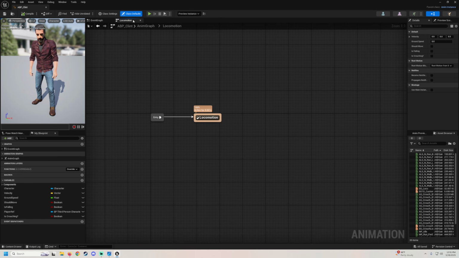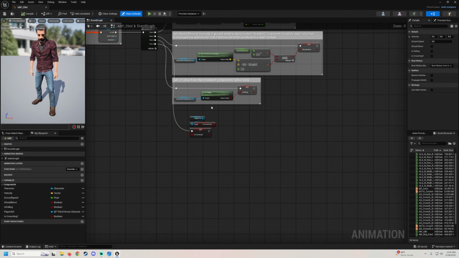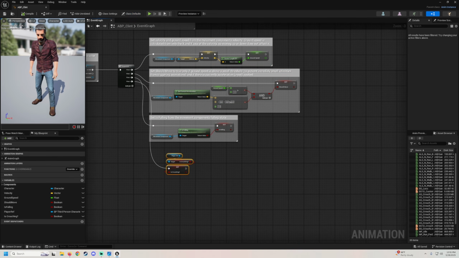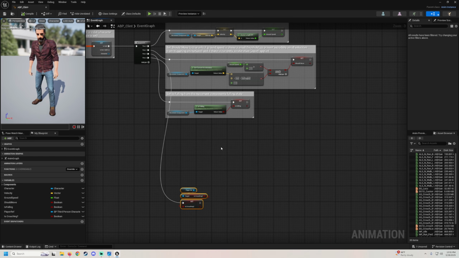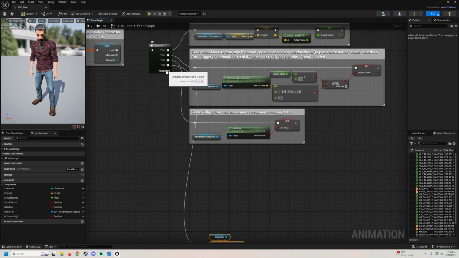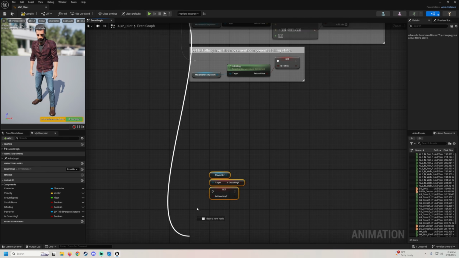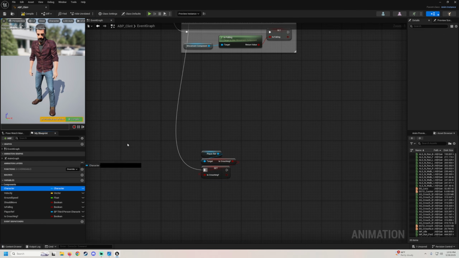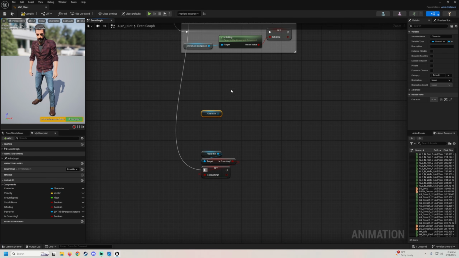We're going to go into our event graph, because we need to calculate our direction. We need the direction variable so that we know what direction the character is going in. So I'm just going to pull this down and move our crouching below a little bit. The first thing we're going to do is grab our character variable right here, and we're going to grab our velocity variable that we already have.